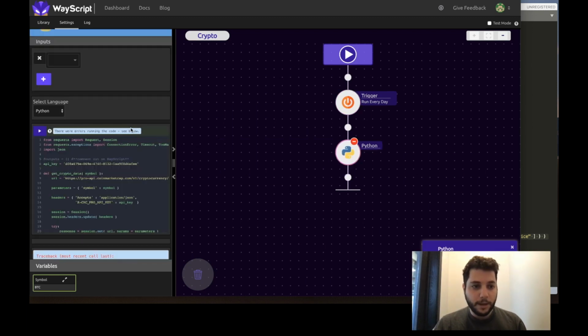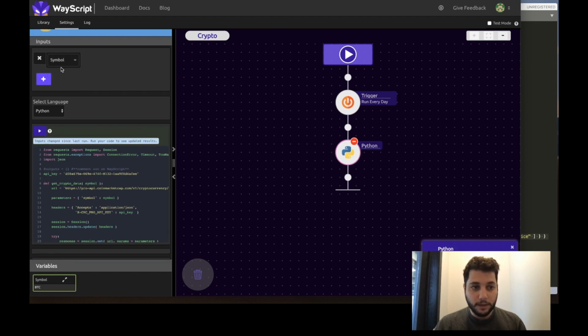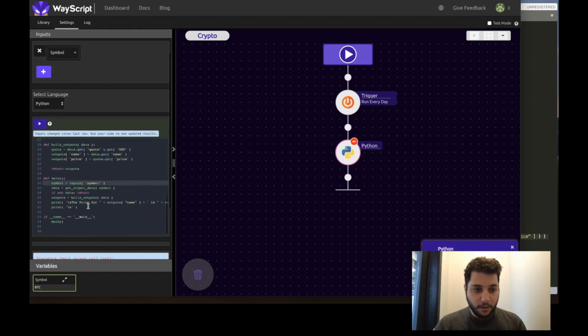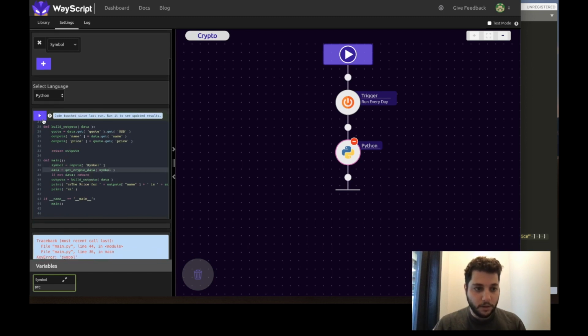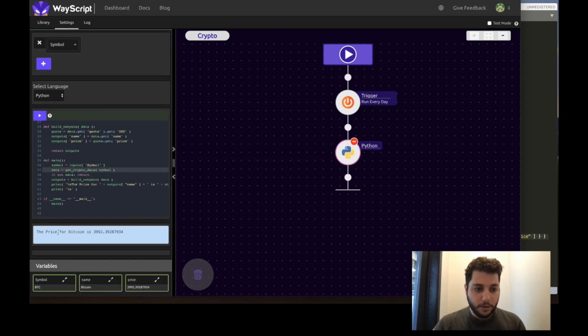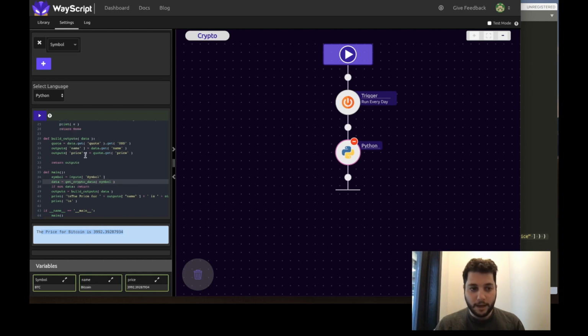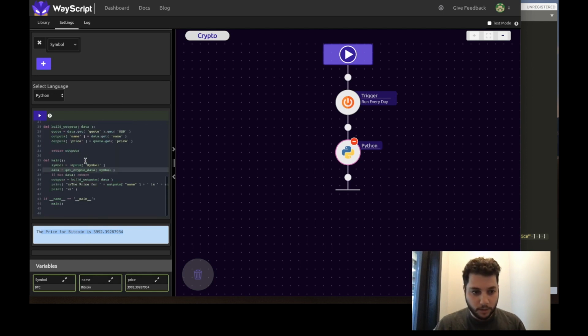Back to the Python script, I'm going to input that symbol into Python. So now where I just added this symbol, I have inputs of symbol, and that will work. So if I press the play button, you can actually see my print statement is now in the code, and I've exported the name and the price from the API query being done in my Python script.